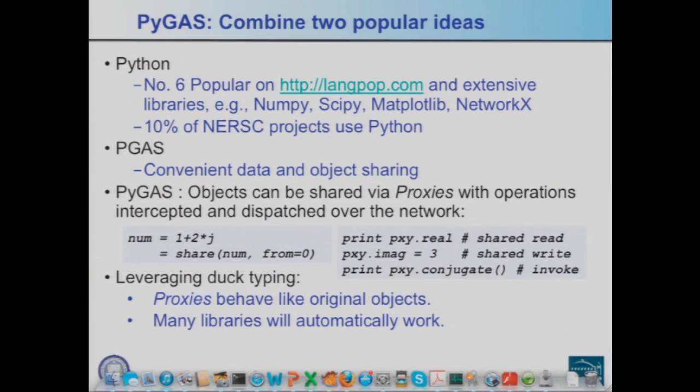So now I mentioned before PGAS. It's combining two popular ideas, PGAS and Python. Python is number 6 on the LangPop website, for whatever that's worth. And after having worked on languages for many years, what I've realized is, in some sense, it doesn't matter what the language looks like. Why did people use Tcl when, by any objective language measure, it was not the most beautiful language? It's because it had libraries that went with it.